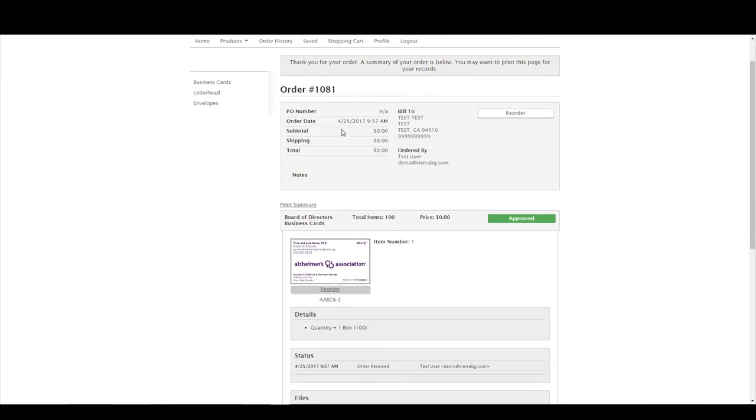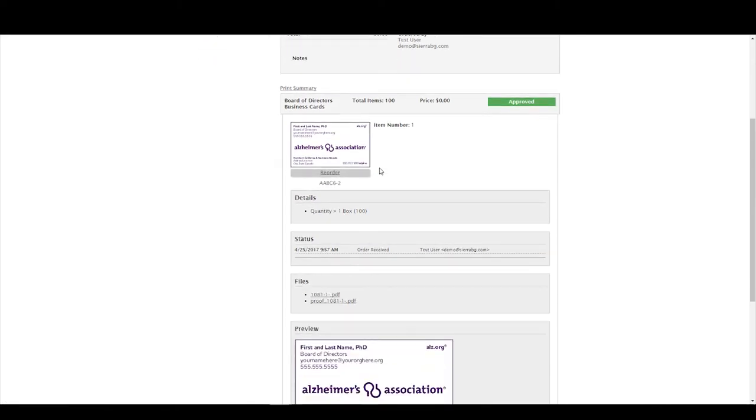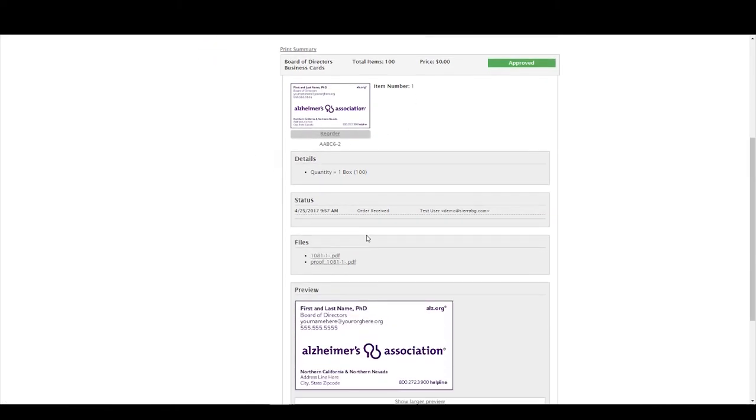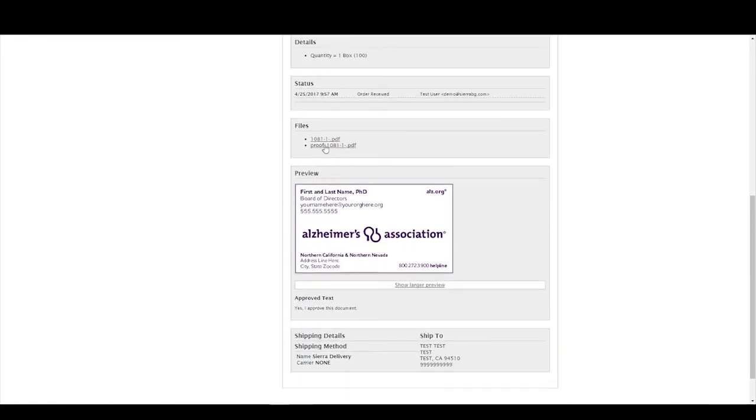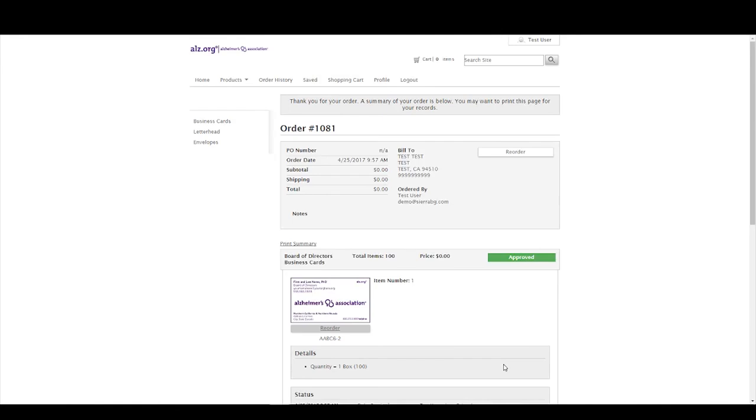You can see the order number, order date and time. I can reorder if I'd like. You can see where it is shipped to, who it was ordered by, what I ordered. You can download proofs and see a preview of your customized item. This concludes how to add items to your shopping cart and checkout.